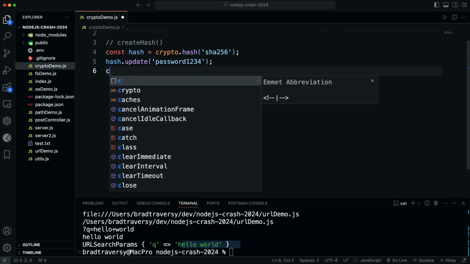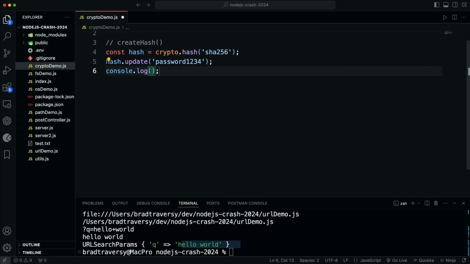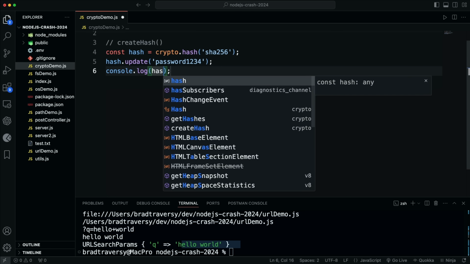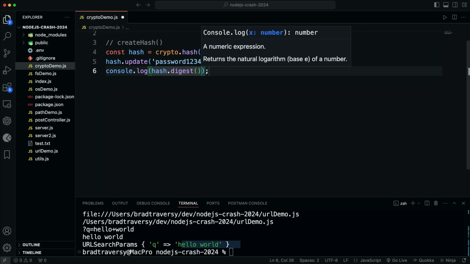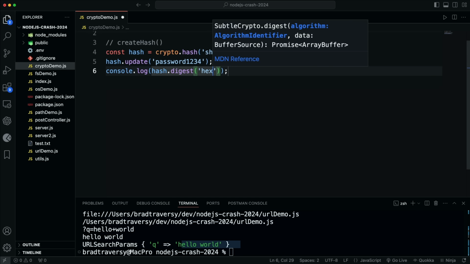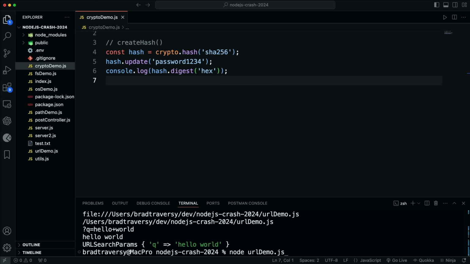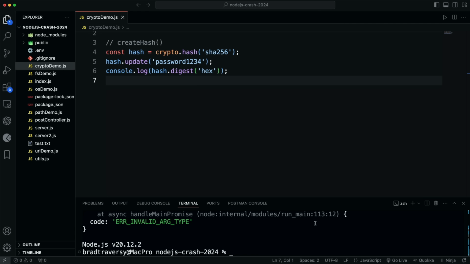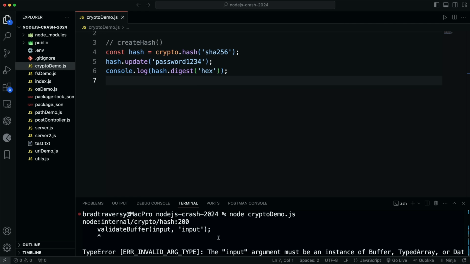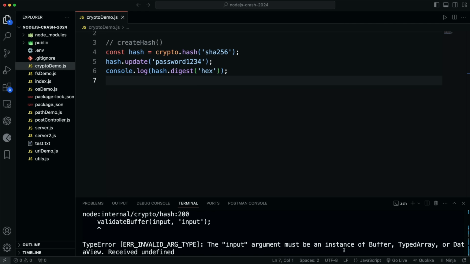And then to get that hash, I could use the digest method. So hash.digest, and then we want that to be in hex. So we'll pass in hex. And whoops, we want to run the correct file. So node crypto demo.js. Let's see what's going on here. The input argument must be an instance of Buffer, TypedArray, or DataView.